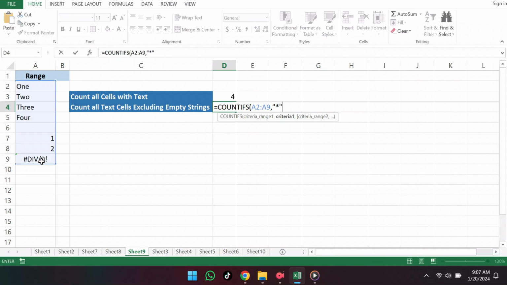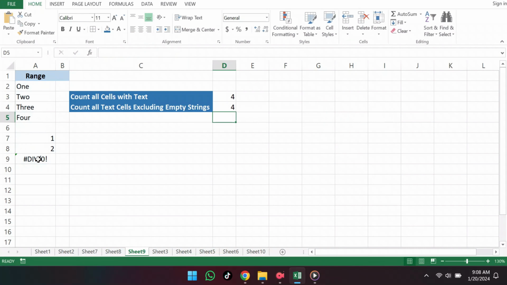Then criteria range 2 will be the same column because I want to exclude empty strings. I'll enter another comma. For criteria 2 in quotations, I'll use the less than and greater than symbol with a space. This is a way of asking Excel to exclude empty strings in the function. Now enter a close parentheses and click Enter. You'll see we get our correct result.